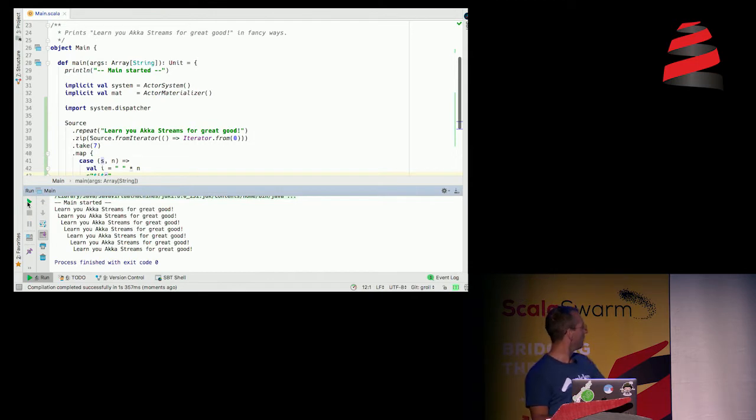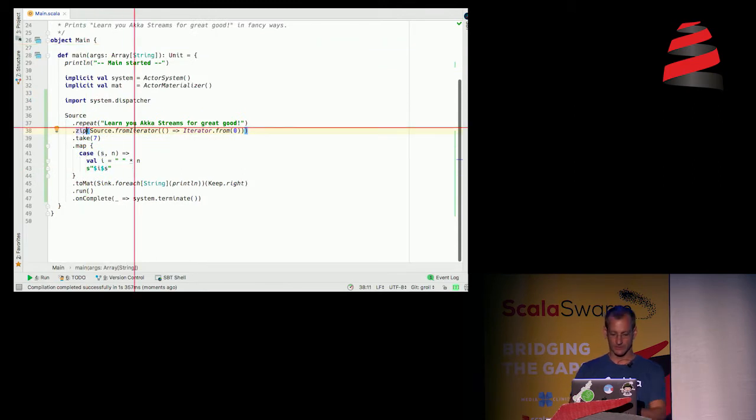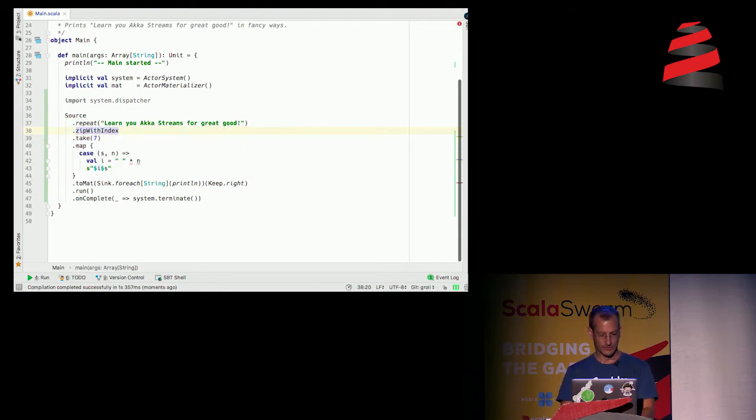Hooray! Almost there. What is missing is that we want to print character by character. And we also want to throttle the speed. That was much too fast. And by the way, there's an easier way to express that. We could zipWithIndex. There's also a method called zipWithIndex. And that should give us the same effect. But I think this is a Long now. And I cannot multiply with Long, so I go back. Okay.